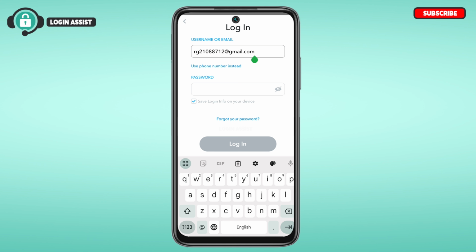Or you can also use the phone number instead. If you want to use phone number instead, simply tap on the option use phone number instead. After that, you'll be able to log in with phone number.